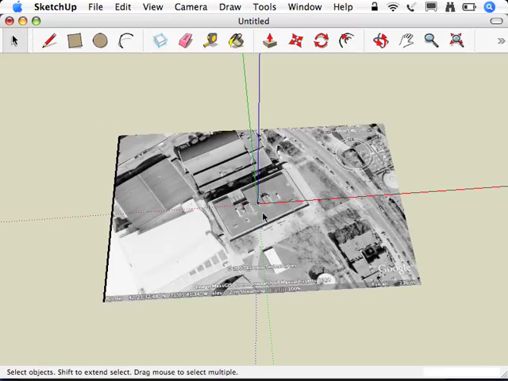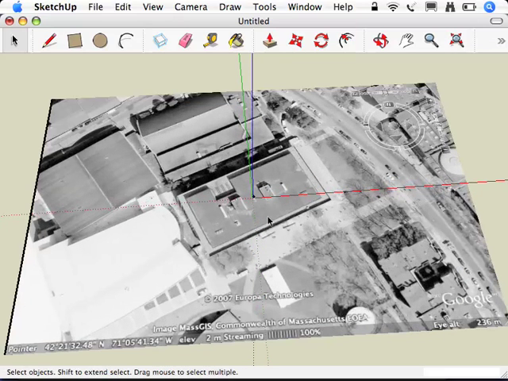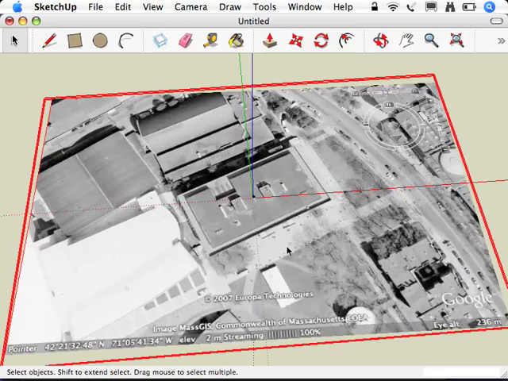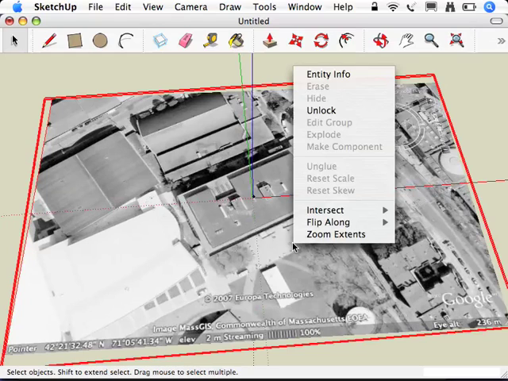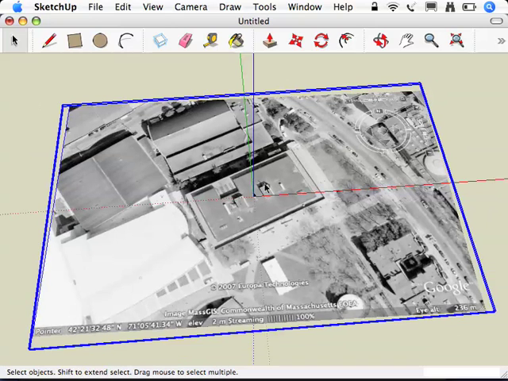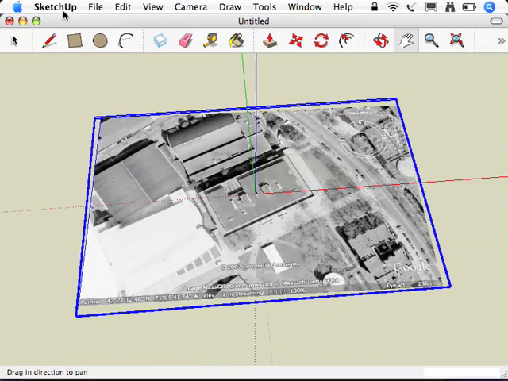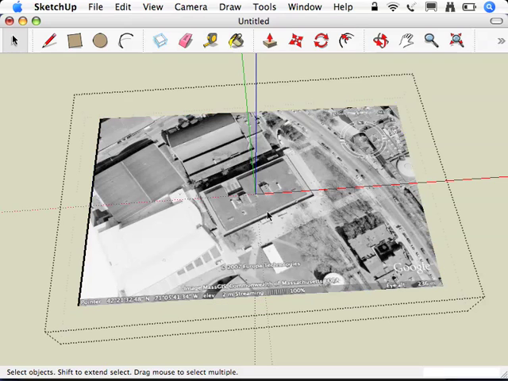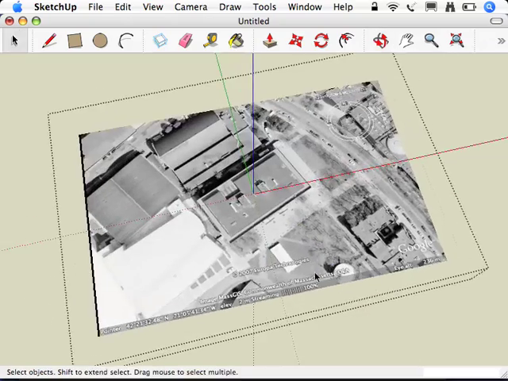So here we have our snapshot. If you click on it, you'll see it's bounded in red, meaning it's locked. So just right-click on it, choose Unlock. That'll let us edit this thing. This is a group, so what you need to do is, with your select tool, double-click on the group. There we go. Now we can edit this thing.